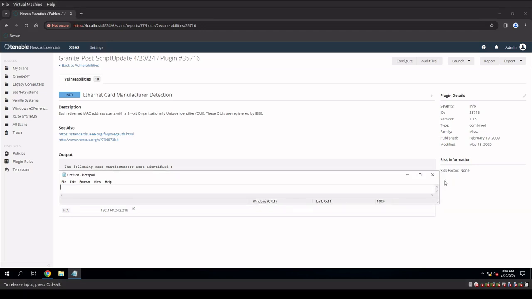And if we look here to the right, we can actually see risk factor is none. So this is literally just informational. So let's whitelist this one as well.